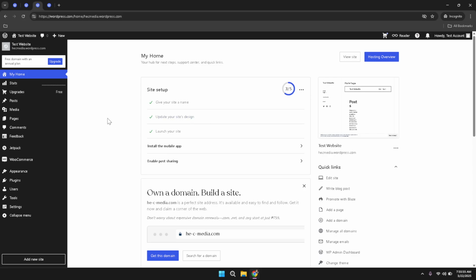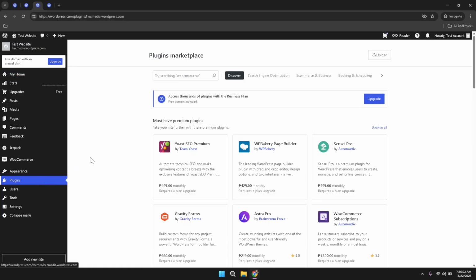To proceed with integrating Mailchimp, locate the plugin section by navigating through the main menu. In your dashboard, look for the menu item labeled Plugins. This section is specifically designed for installing various add-ons and extensions that enhance your website's functionality. Click on Plugins to view the available options and tools that can be further integrated into your site.